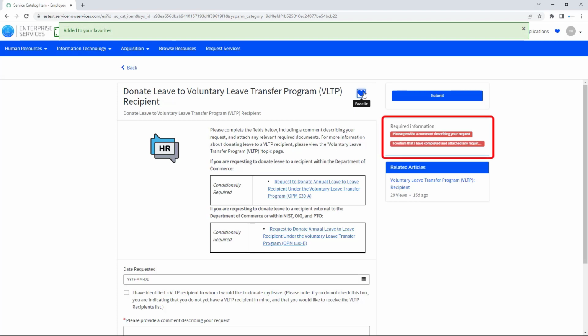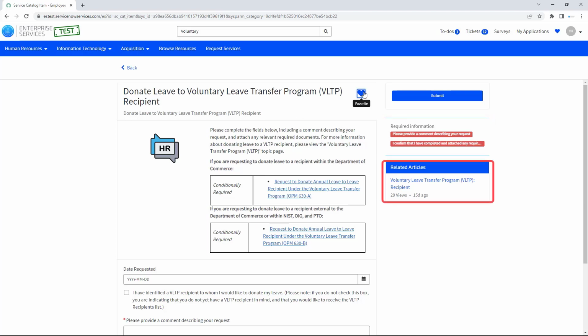On the right side of the service request page, under the Submit button, you'll see the required fields that need to be completed prior to submitting the request. As the fields are completed, they will disappear from the list. Additionally, you may see related knowledge articles in the Related Articles box.